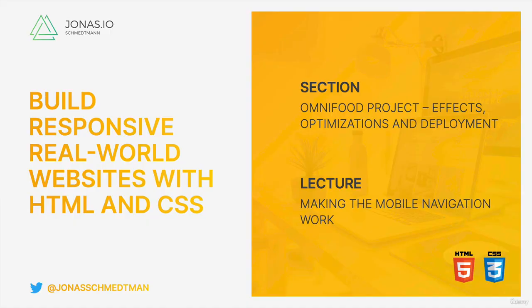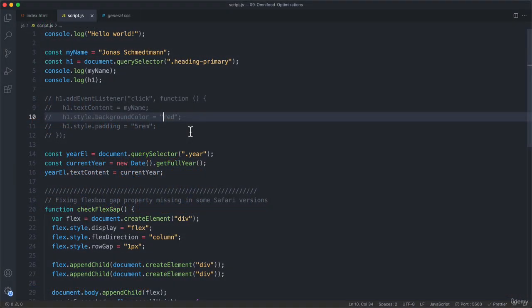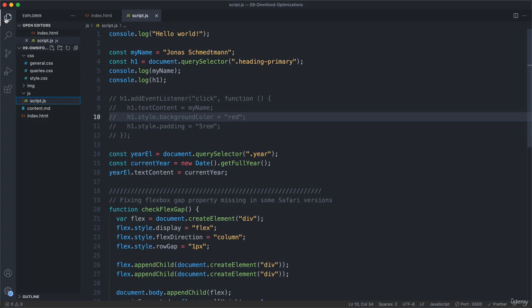Now it's time to finally make the mobile navigation work. And let's start by remembering how the mobile navigation actually works. So this one we don't need for now. So it's here at the queries.